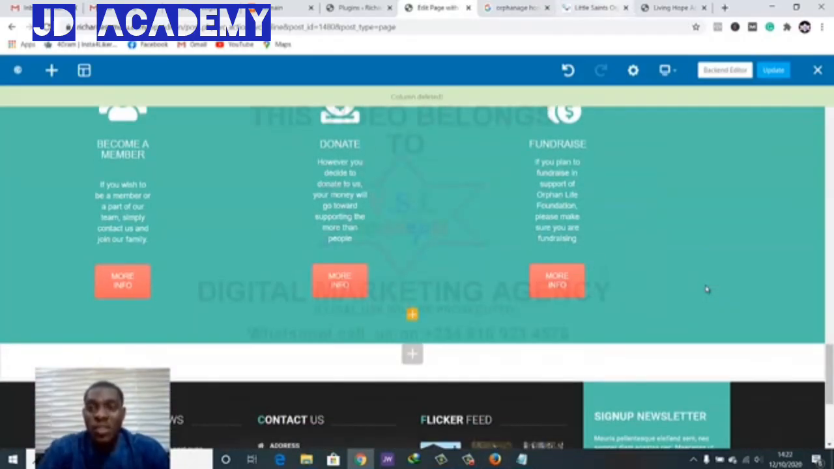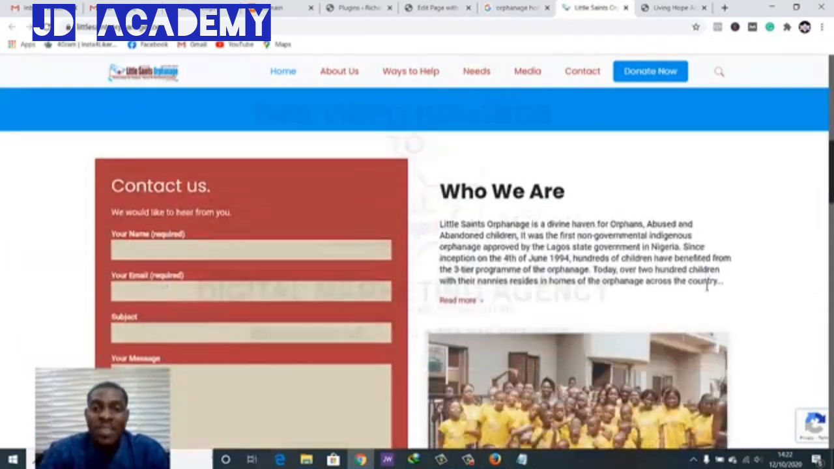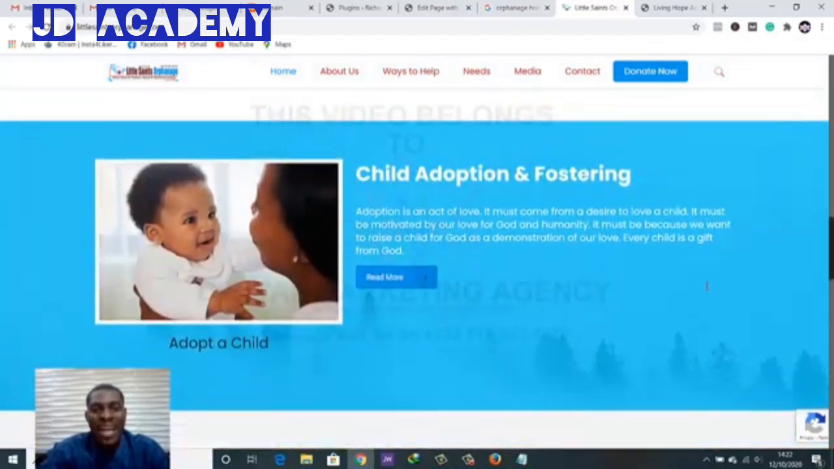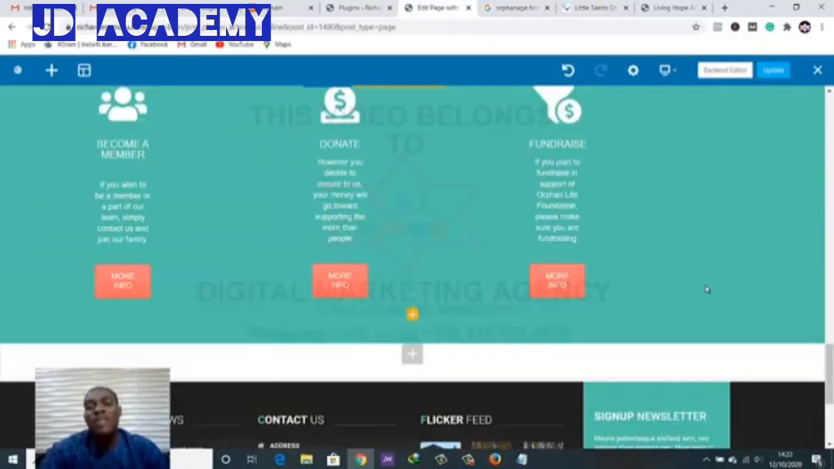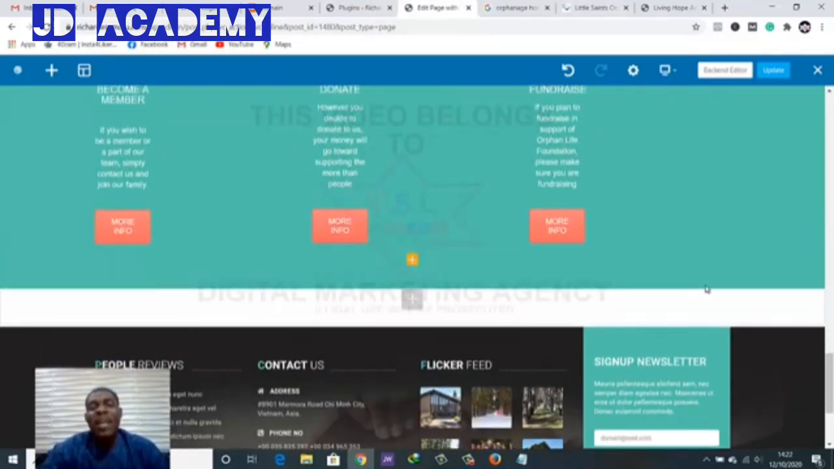So I actually saw something on another NGO website, Orphanage. This is another orphanage website, and it talks about child adoption and fostering. So child adoption is another feature that this NGO, this orphanage can also offer. So I'll just be adding the child adoption feature into this, okay? And like you know, it's not difficult. All we just have to do is what?